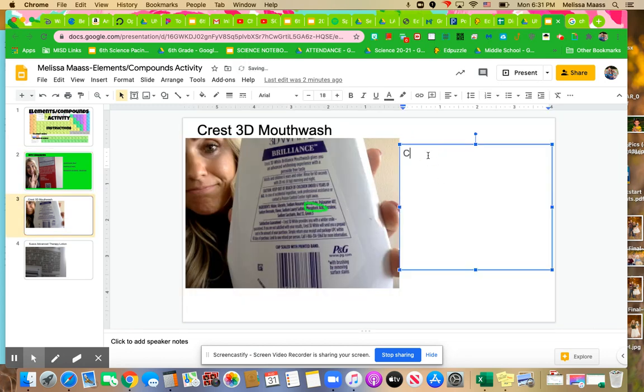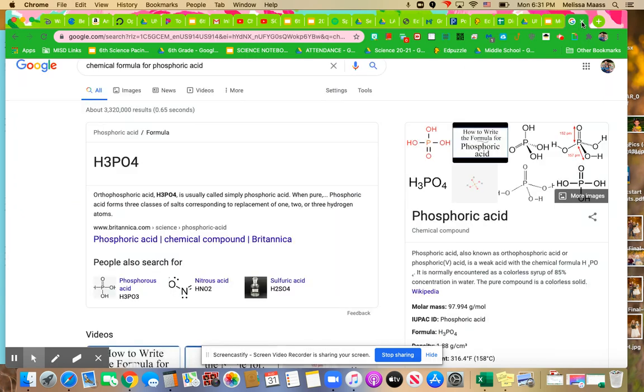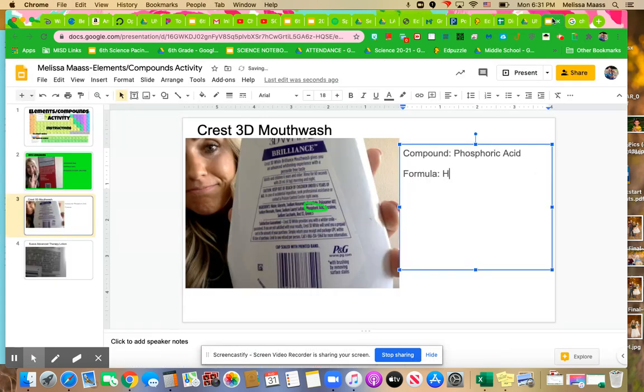So the compound phosphoric acid, the formula, I need to go back and see it. It was H3PO4. And you see how the O is capital? For the purpose of this, I can't make the numbers subscripts. But remember that this is an O here, and it is capital, which represents a separate element, okay?